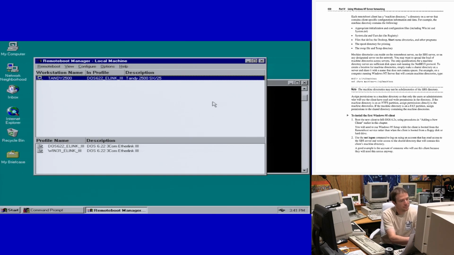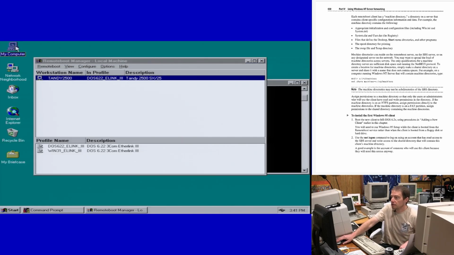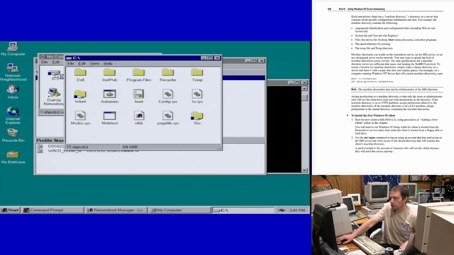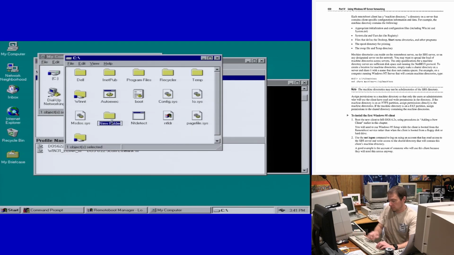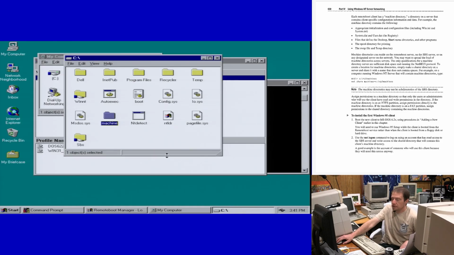On to the next page here, and the next thing we have to do is go create a machine directory. Now, the Windows 95 CD-ROM offered to do this, but the documentation in the Windows NT Server Resource Kit has you do it yourself. So we're going to go do that, and we're going to go to Drive C again. We're going to create another new folder, and I'm just going to call this one Machine. And this is for, there we go. Just took its time. The machine directory is where the individual machine installations of Windows 95 will live.